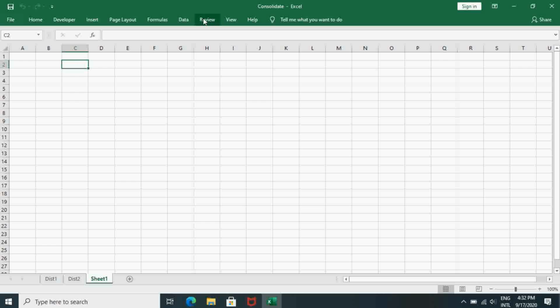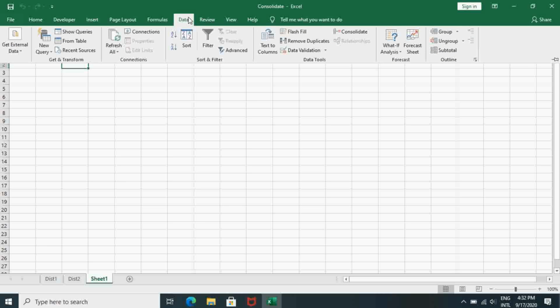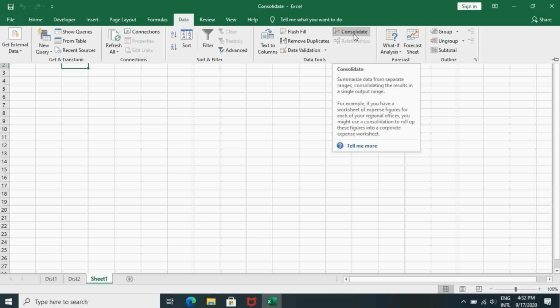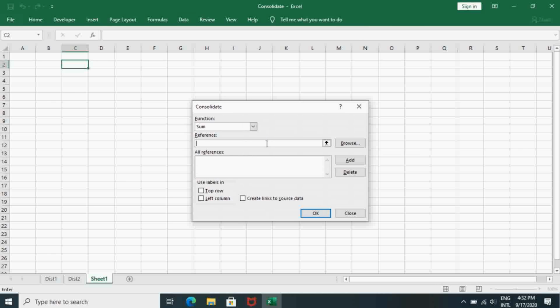So for this, get into the Data tab. Here we'll have the consolidate function. Click on it. Whatever function we want to perform has to be selected here. Here I want to add the sales data, so I'm giving the sum function. Sum is the default function which will be selected here. Next I have to select the reference, the range which I want to add.